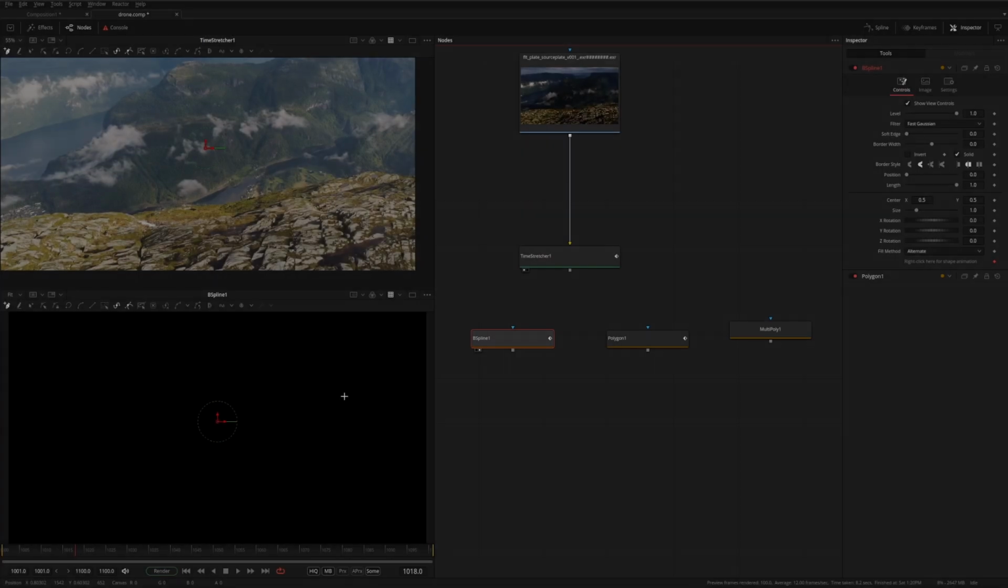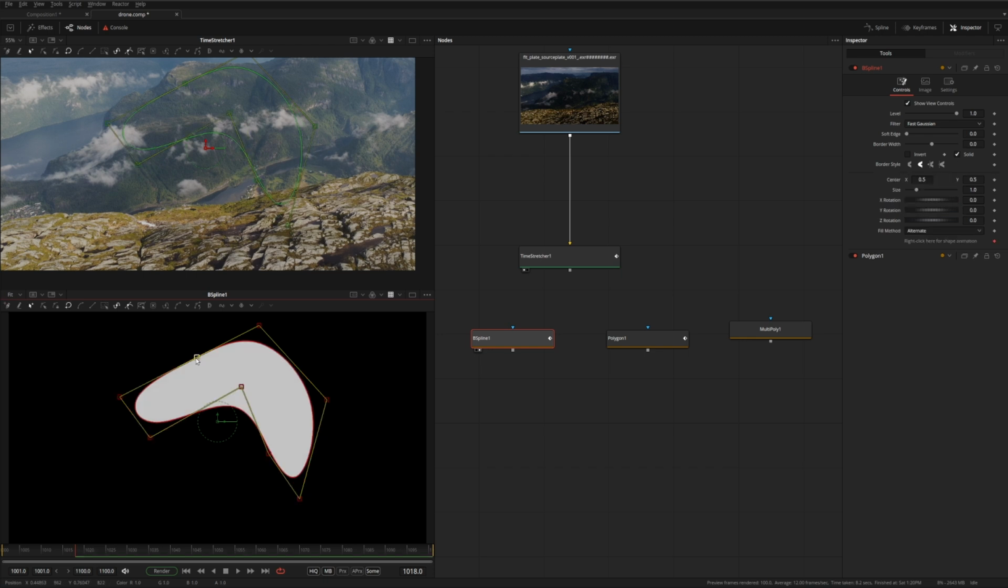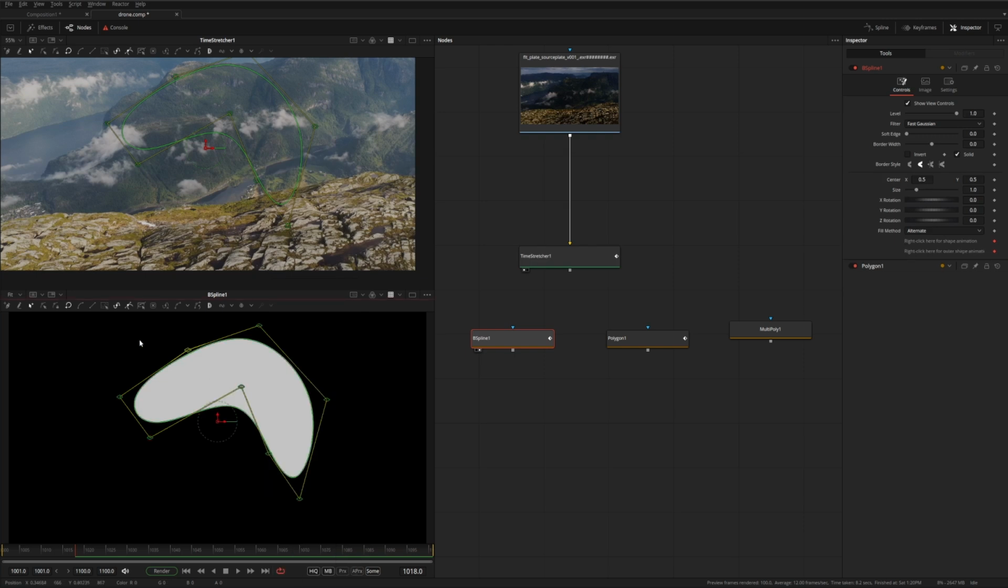The spline tools in Fusion, B-spline and Polygon and Multipoly, can create variable softness if you have a closed shape. So with the B-spline selected, I'm just going to draw a shape and close it. If I right click and go Polyline, make outer polyline, I can now select a point and go Control Command and create a variable softness just for that one.